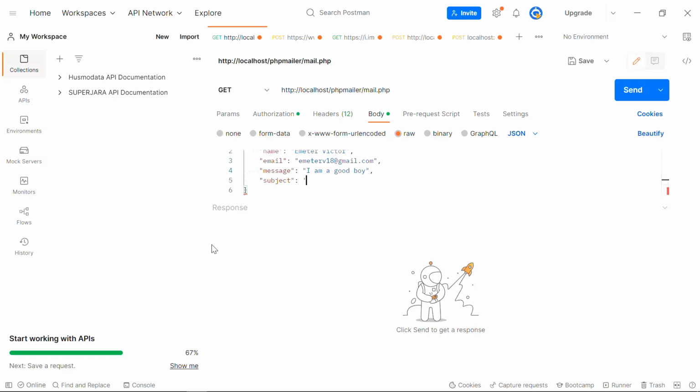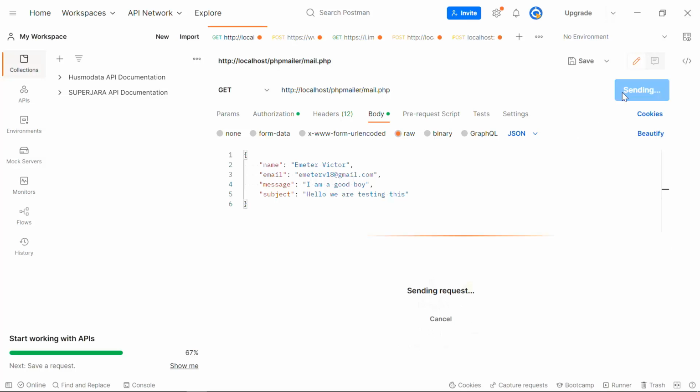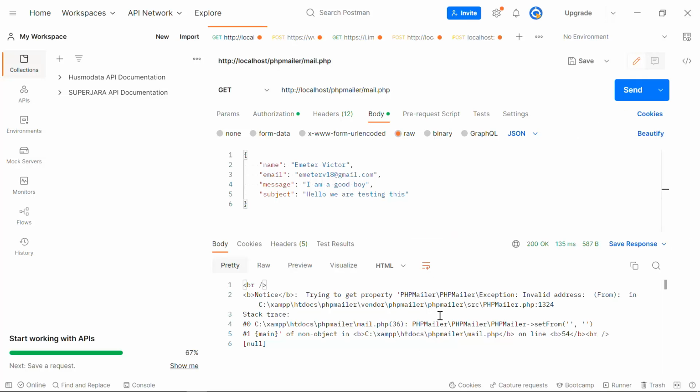Then I'll put hello. We are testing this. So we're going to cross our fingers that it's going to work on localhost. And if it doesn't work on localhost, we're going to push to, what are they calling it? To the server. So let's try. But I'm not going to get any error.